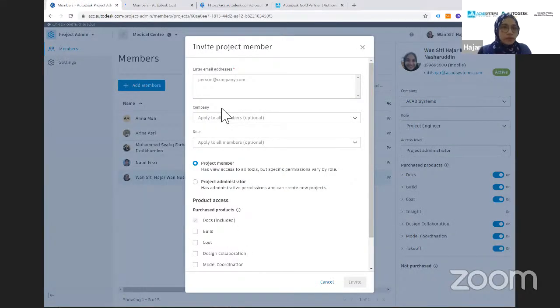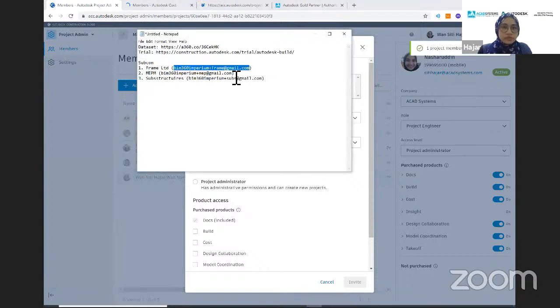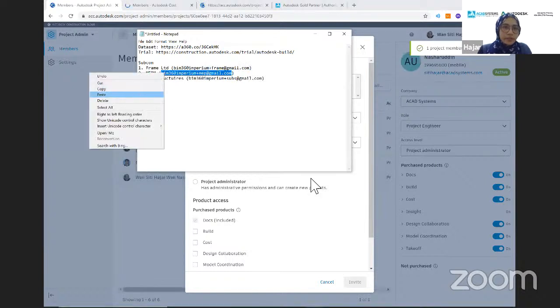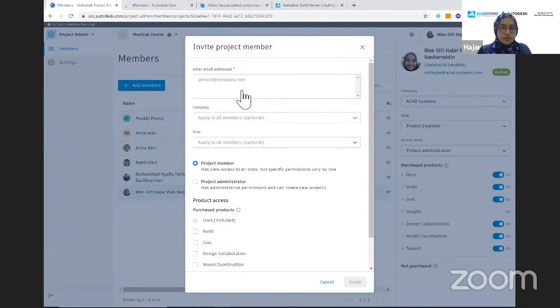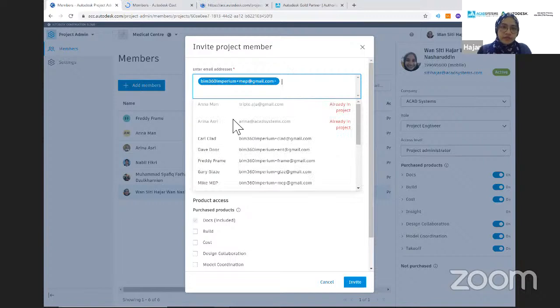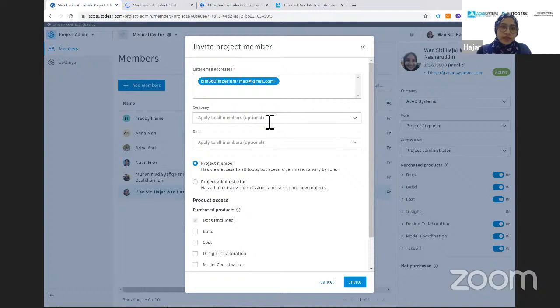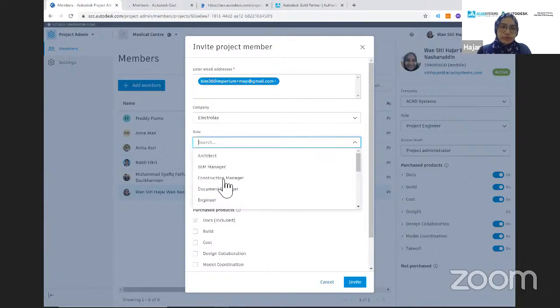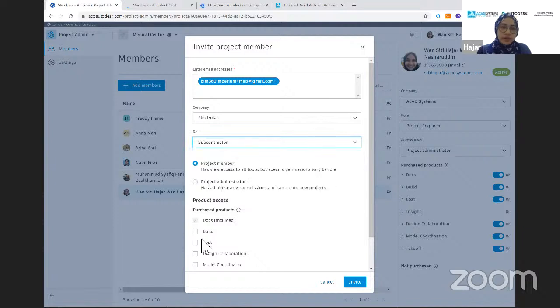Okay, welcome Law. So I'm going to add this guy from the MEP subcon. You can just put in the email address and that will appear. If they already have an Autodesk account, we can just select from there. If they haven't, they have to register first, and then we can apply the company for them and also the role. And ensure that you tick on the cost here.